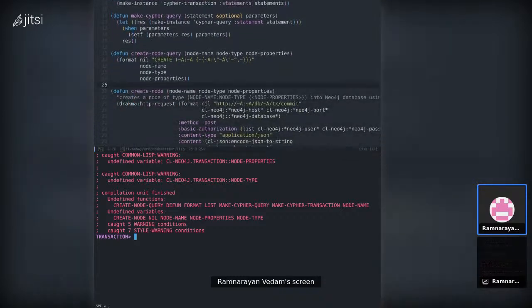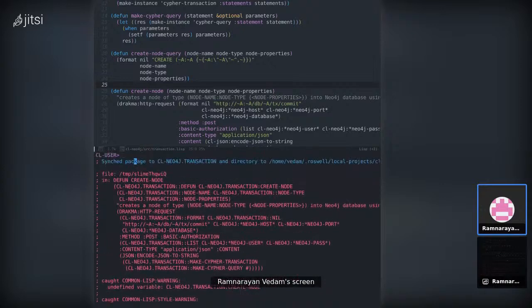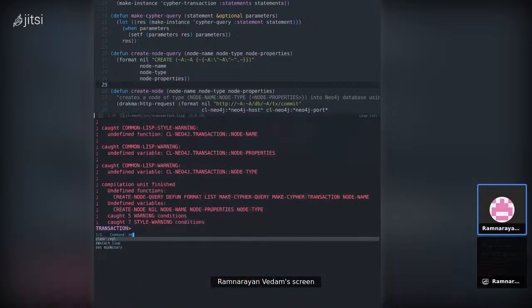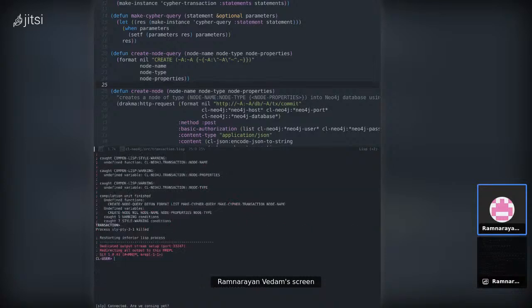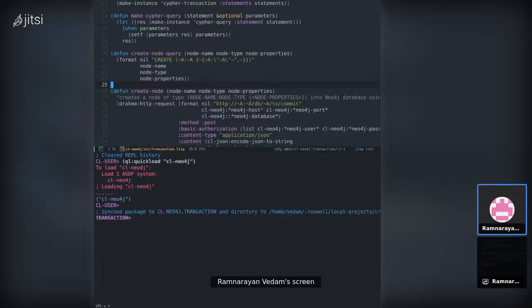Hold on. Undefined function. These are all warnings, but hold on. I'm going to have to restart this again. I may have messed this up. Okay. There we go.